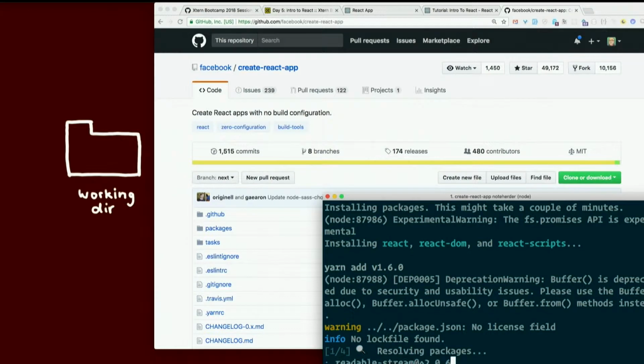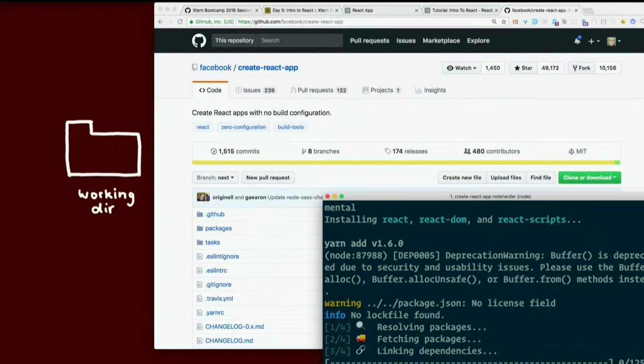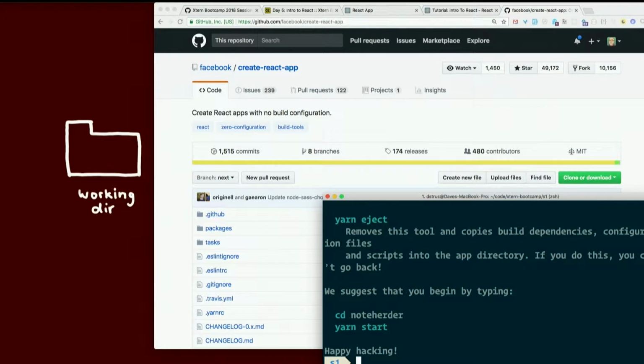And then a bunch of stuff should happen. You see it says installing React, React DOM, and React Scripts. Now, Create React App will automatically use Yarn if you've installed it. If you haven't, it'll use NPM. So that react-scripts dependency, that's Create React App. That's what's magic about Create React App. It has the single dev dependency called react-scripts that includes a whole lot of other things, including all the configuration for those things.